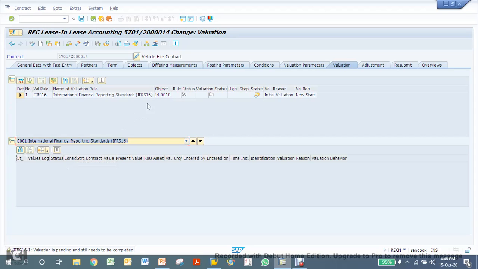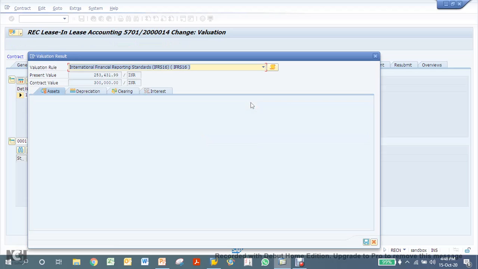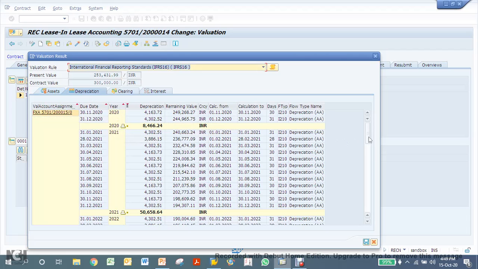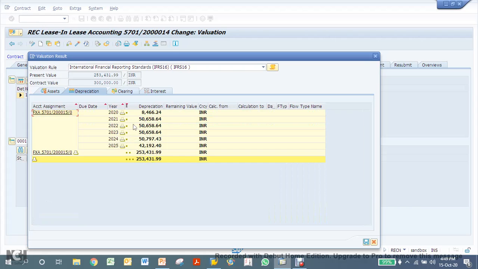This is a very interesting tab SAP has provided, and what it does is generate the valuation. So you have to execute it. You give the default information, your user ID and all. See now what it's saying. You have a contract value of 300,000 because 5 years at 5,000 per month is 60,000 every year for 5 times, so 300,000. Then it applied 7% and got the present value of 253,000. So this asset will be capitalized by 253,000. Now let's see depreciation. This amount will be depreciated over a 5 year period. So the full amount will be depreciated.